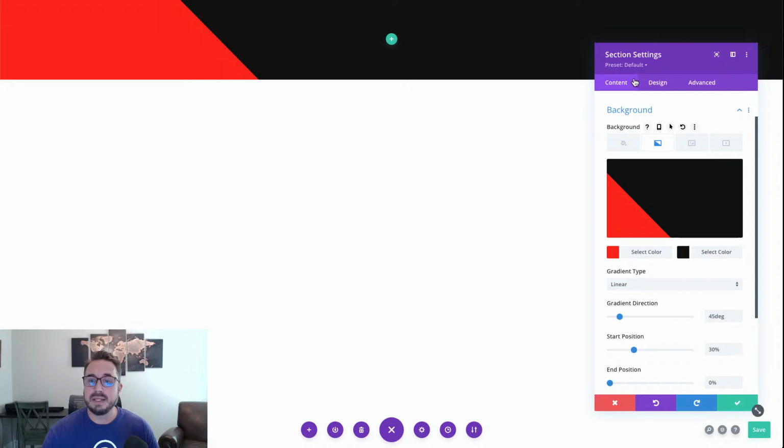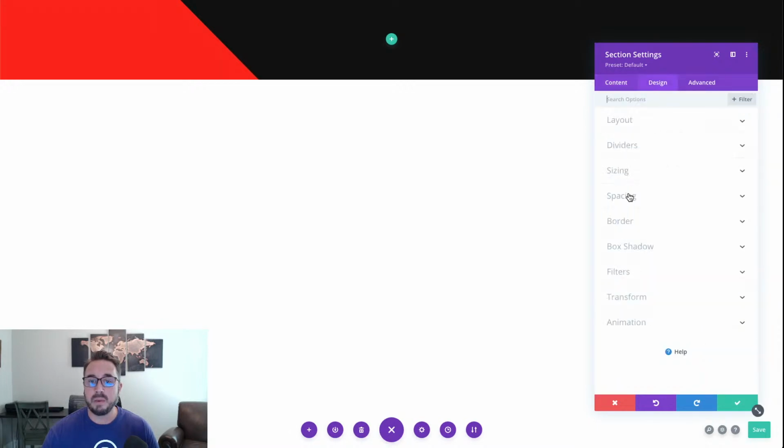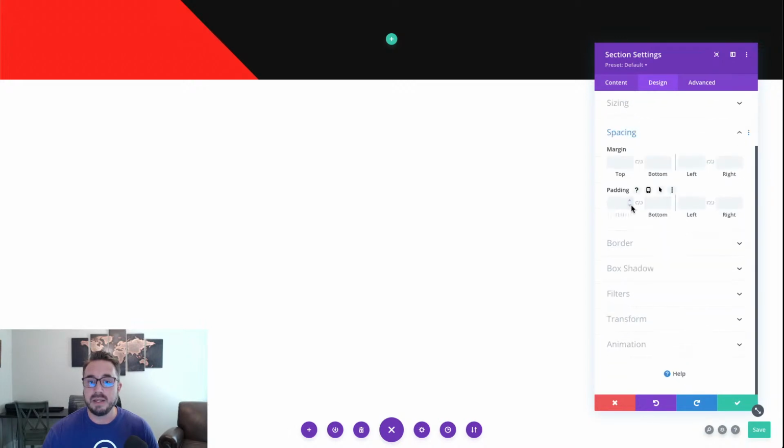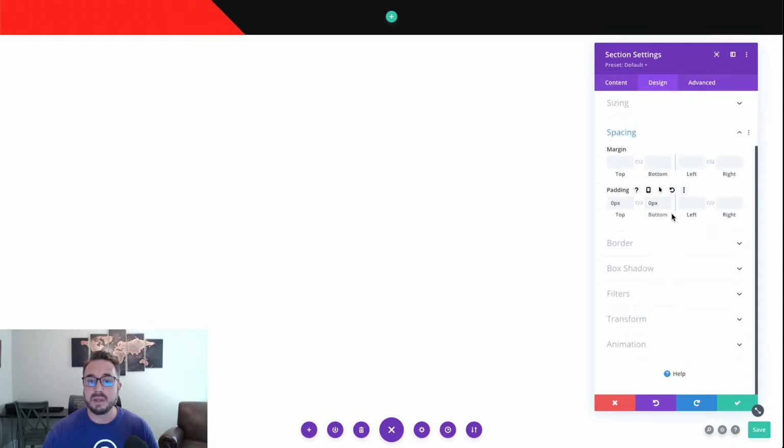And so once that's in place, we're ready to go to the design tab. So basically all I want to do for my section here under the design tab is take out my default padding. I'm going to set it to 0 at the top and bottom. Get rid of that top and bottom padding because I want my module to sit at the very top here.